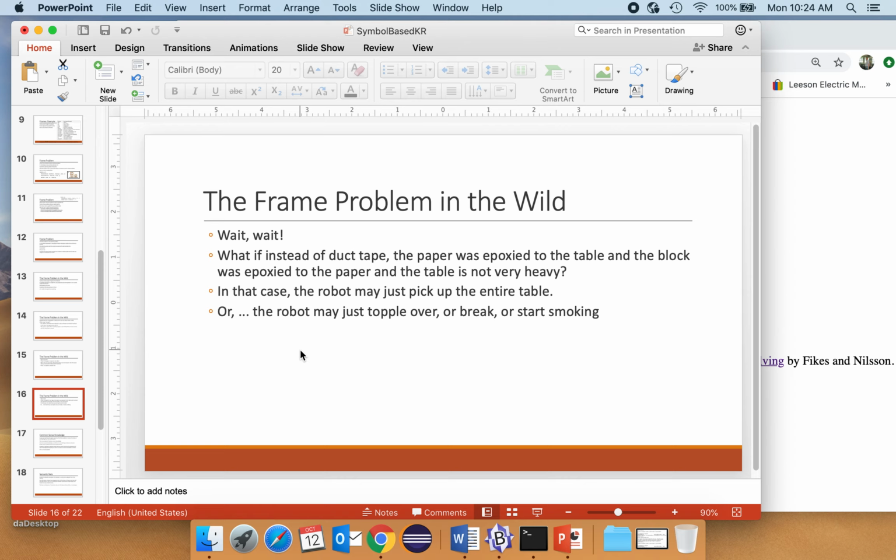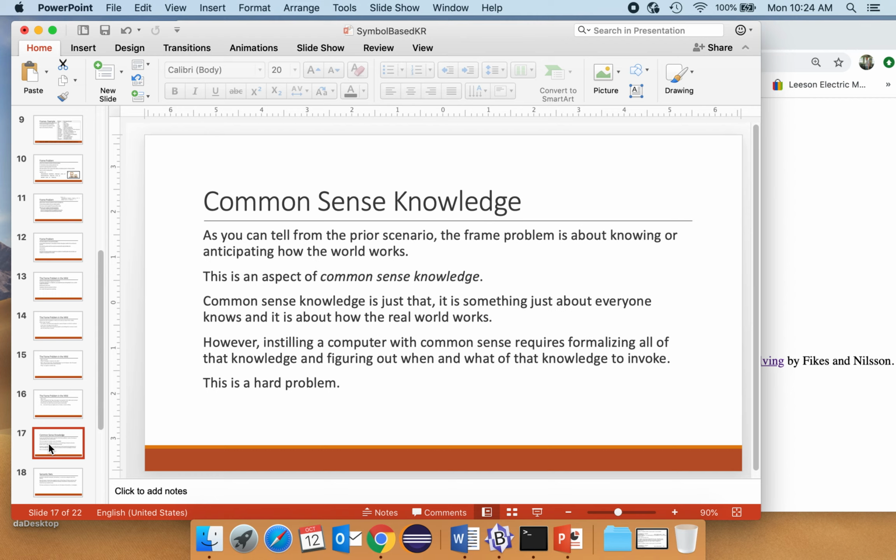Things that we kind of know, or that even if there's an expectation failure, in other words, we see, whoops, the robot toppled over, then we may speculate, oh, okay, I guess the table was too heavy or it was screwed to the floor. So we would investigate that. We have a sense of what to look for. We have the ability to speculate intelligently about the real world. And this is where common sense knowledge comes in. And that's really the problem that the frame problem exposed.